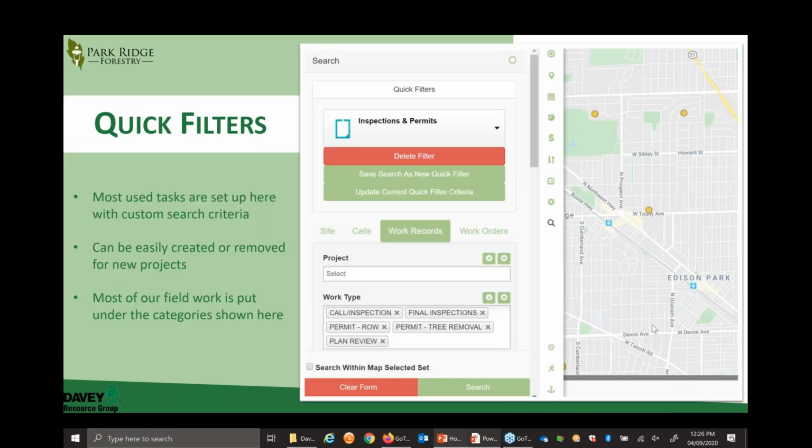The way that's set up is in TreeKeeper, you can set up quick filters. One of the really cool things about TreeKeeper and any kind of technology like this is you could search probably thousands of different types of parameters, almost anything that you can imagine. And instead of researching every single time, you can just save the search and it turns it into a quick filter. So this is where most of our common tasks are set up. We can create these on the fly if we're working on a special project or anything like that. All of our field work is pretty much put here under these categories.